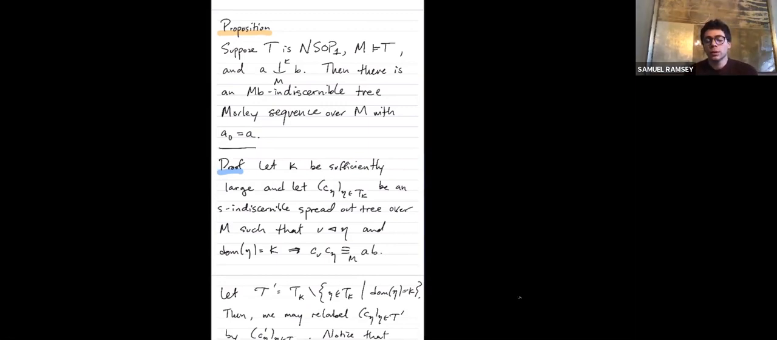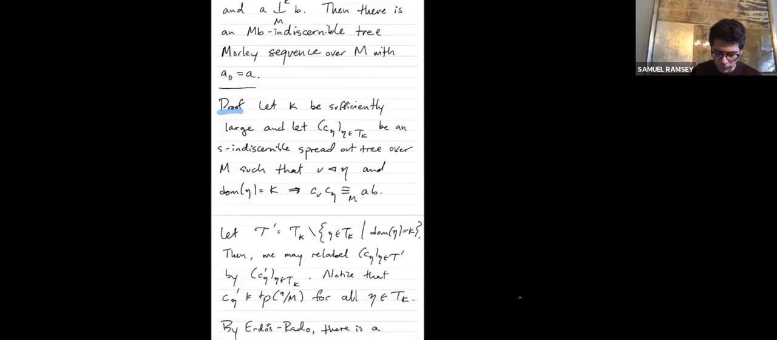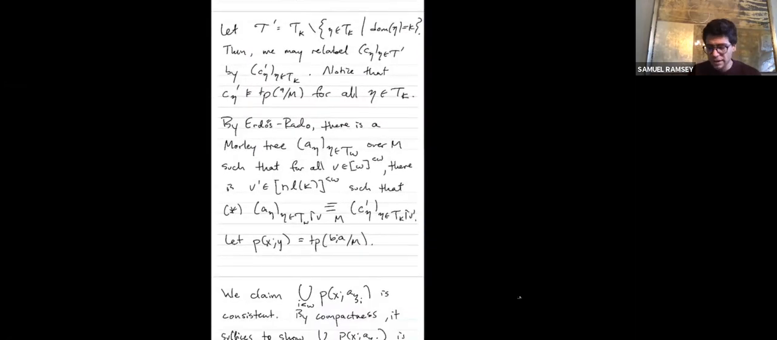So we will apply the previous construction to produce a really tall tree indexed by T kappa, which is S indiscernible spread out over M, and has this property that if I look at some nu, which is an initial segment of eta, and eta is at the top of the tree, then the type of the pair C nu, C eta is AB over M. So this is like what we had before. Now this is a kind of funny tree. We've got one thing happening at the very top, and then below, everything just looks like A, right?